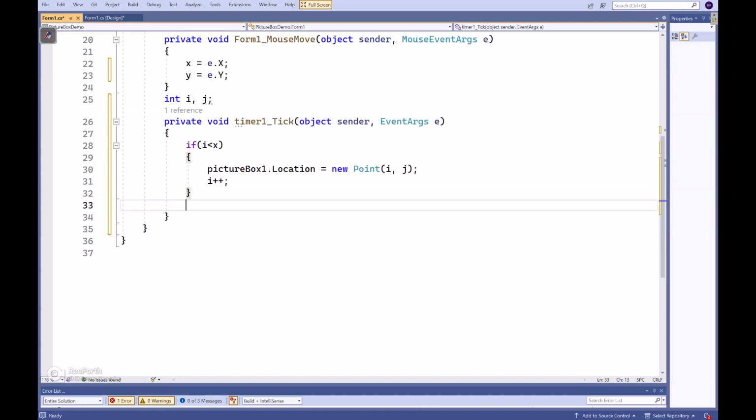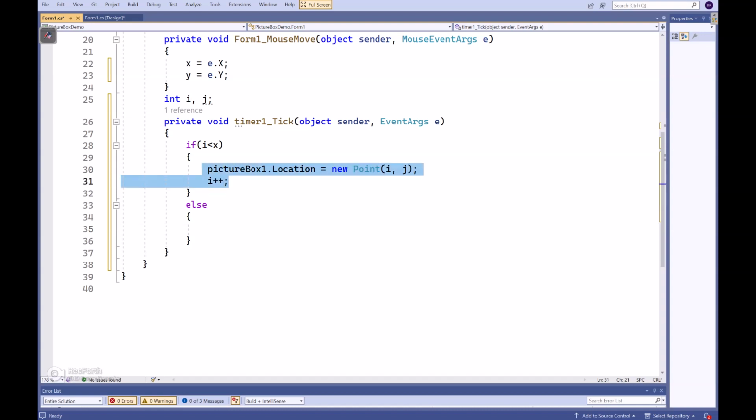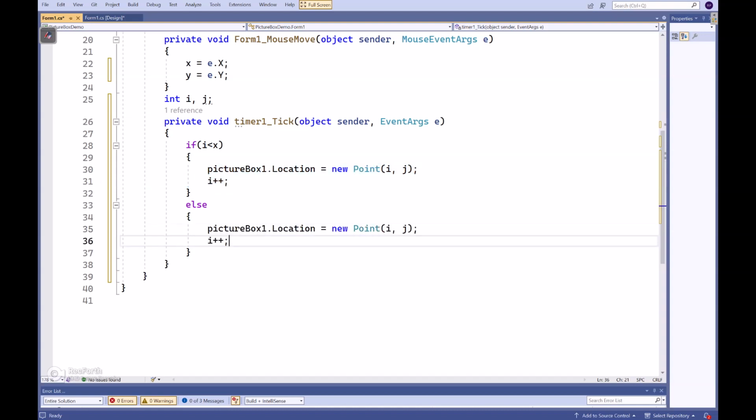Okay, then I will increment the i until it becomes equal to j. Else, if i comma j are the x comma y coordinates of the picture box control. Else, same logic, i minus minus you have to write.